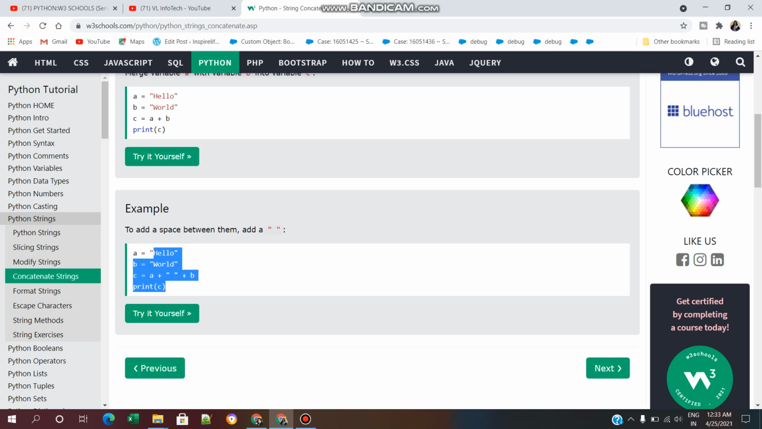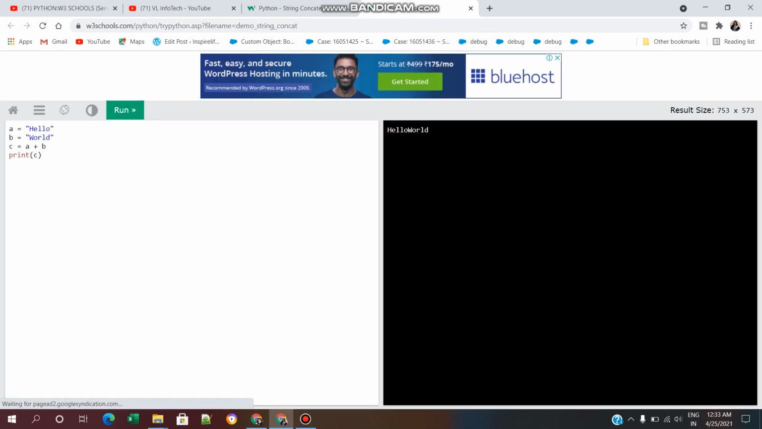Now we will see this first example practically. Click on write yourself. See, this is the output. Here A is hello, B is world. Now we are concatenating this A variable and B variable and printing C. So we are getting hello world. See here, there is no space between the hello and world. It is printing simply helloworld.